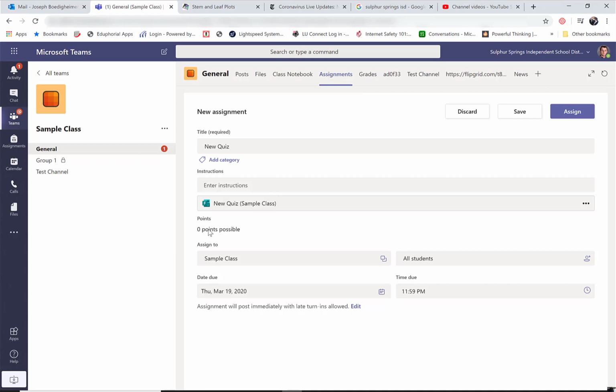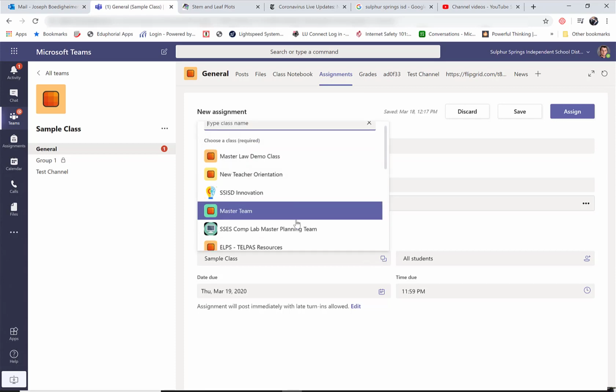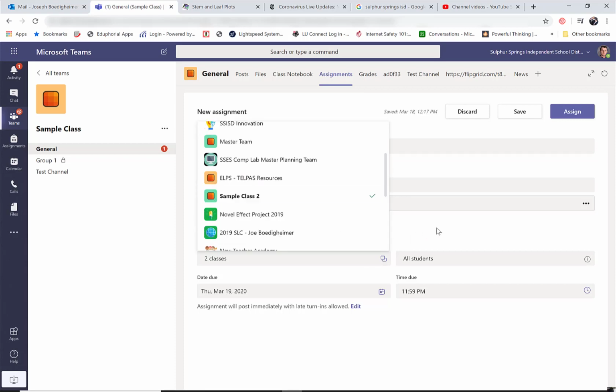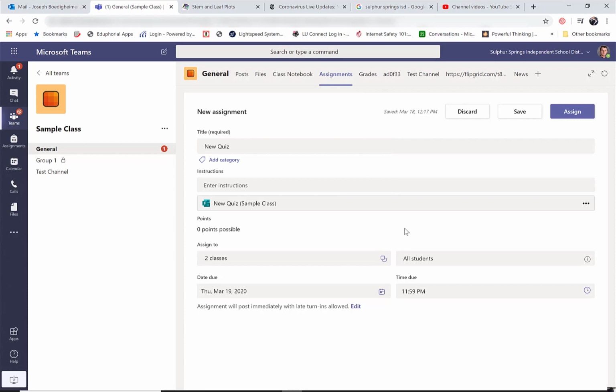The points, because it's a quiz, will be based off however many points are set up inside the form. I could assign it to multiple classes. And again, when I assign it to multiple classes, it creates a new form for each class. So all my data is not going to be stuck together. I can look at it class by class.